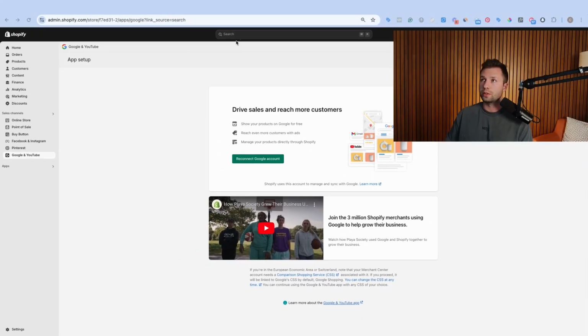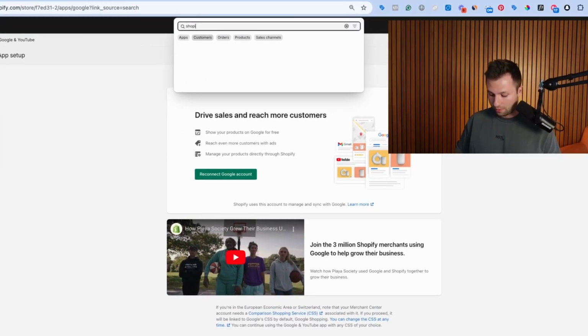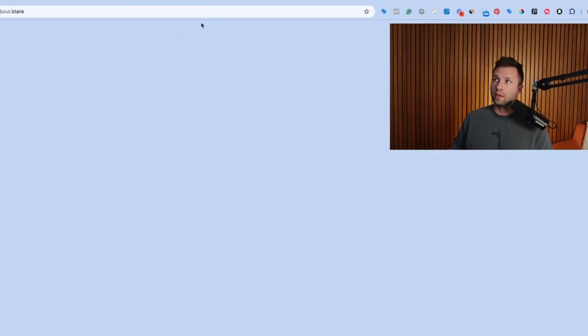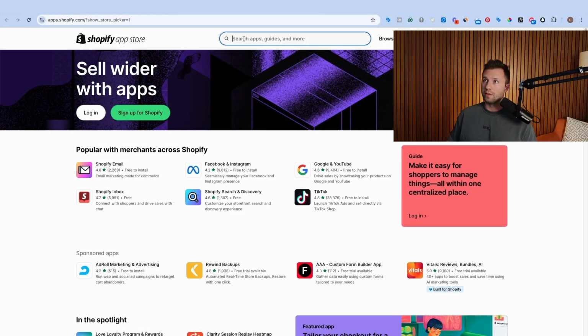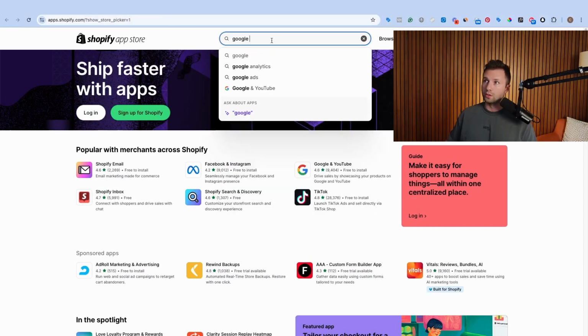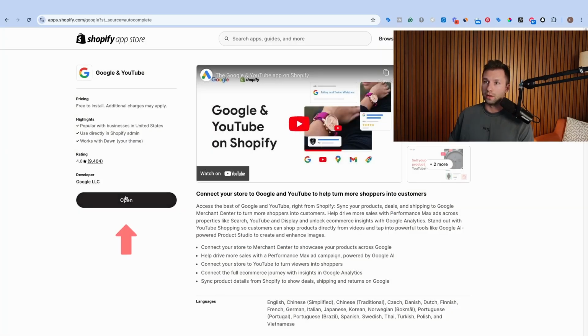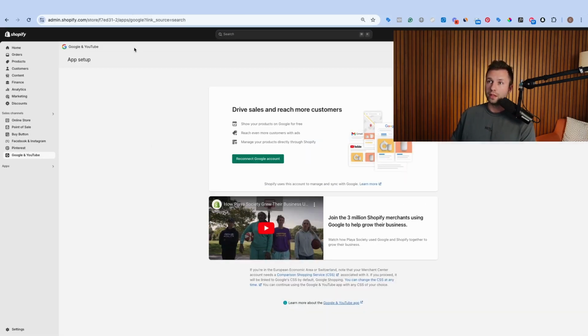Now, if you aren't sure how to download this, come up here and just type in Shopify apps and then click on this, and you can go to the Shopify app store. Click on that. It will take you to a view that looks like this. Then you want to type in Google and YouTube and make sure you are in the right store. This is blurred out right now, but make sure you're in the right store that you want to download this for. We're going to grab this one and then we come back over here and you can open it up, or mine says open, or you can install it depending on which one you are in. And then it will take you to a view that looks something like this.